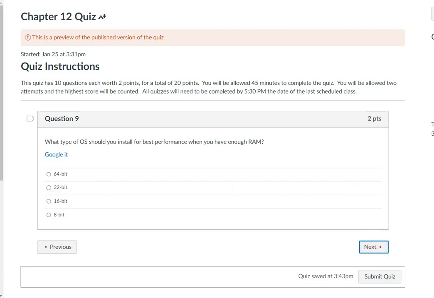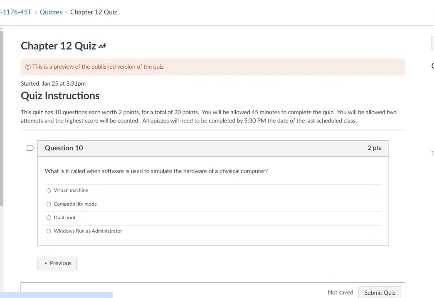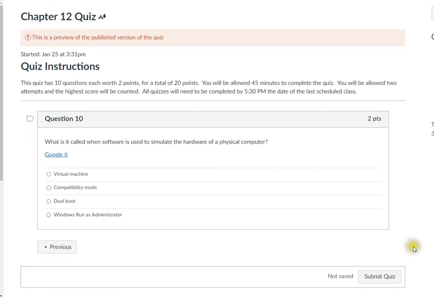All right, and finally, on to number 10. Question 10. What is it called when software is used to simulate the hardware of a physical computer? So we talk about this in class all the time. We talk about virtual machines or VMs. The correct answer is virtual machine or VM.